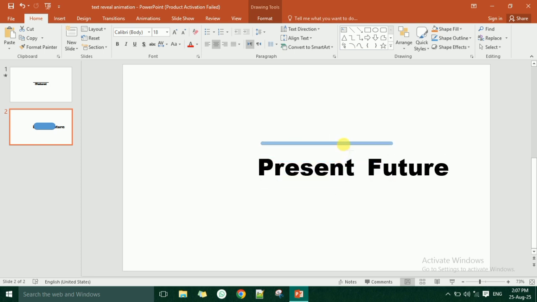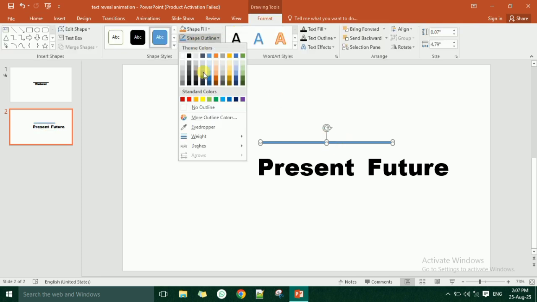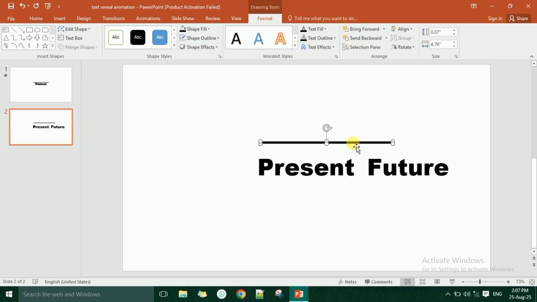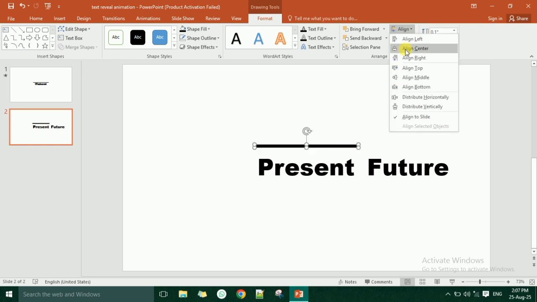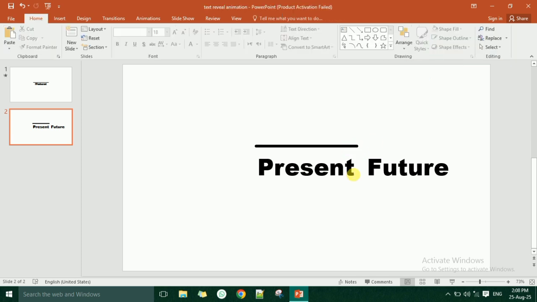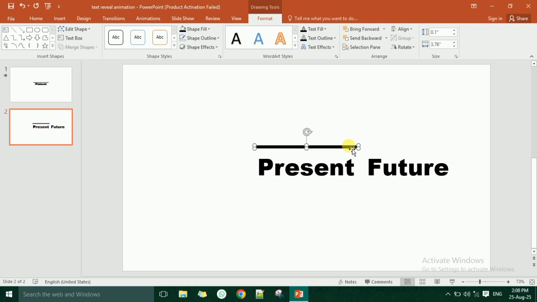And now I'll make it a little bit thin, and I'll go to the format tab and I'll remove the shape outline, and I'll change its color to black, and I'll also change its length a little bit, and I'll place it here. So let me go to the align option, and I'll align it in center. So now it is looking good. So now let me bring this a little below.